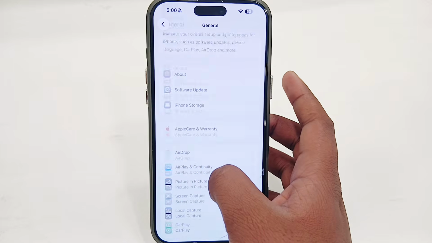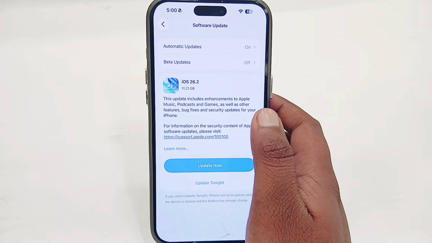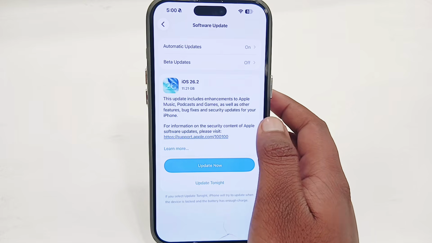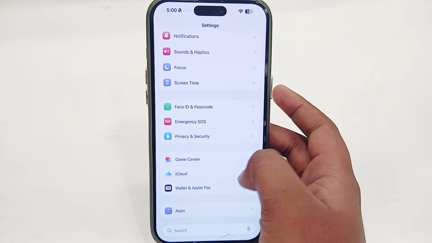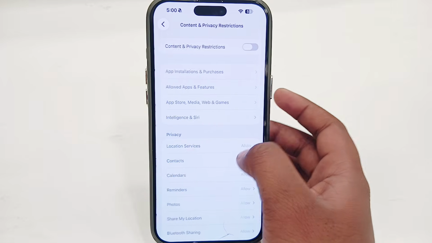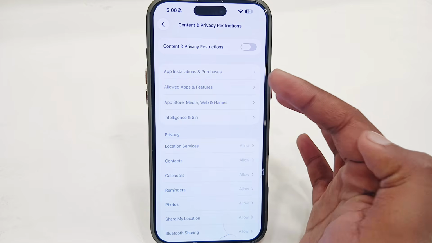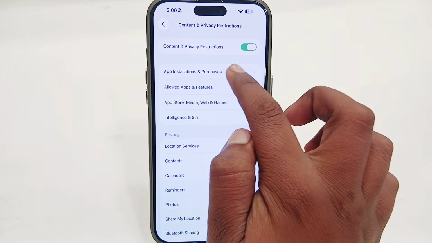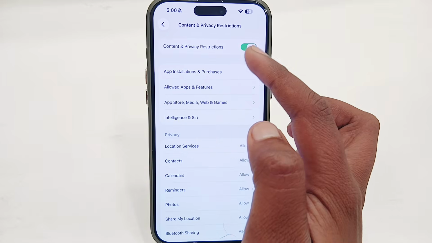Again, go back and go to software update and just make sure that you don't have any pending software update here. If you find any pending software update, just try to update your software. After updating the software, simply go back and go to screen time settings. Then go to content and privacy restrictions and disable all the restrictions from here, because sometimes it might be that your app store or your app installation, as you can see this app installation, has been limited or has been stopped by these restrictions.